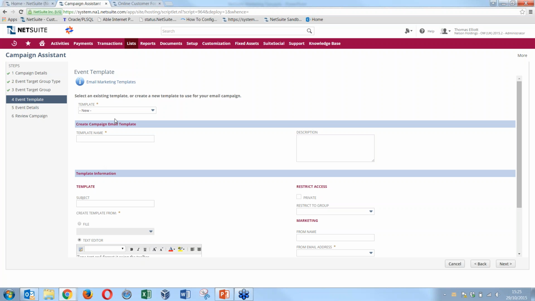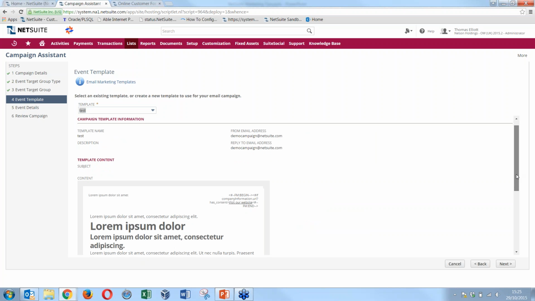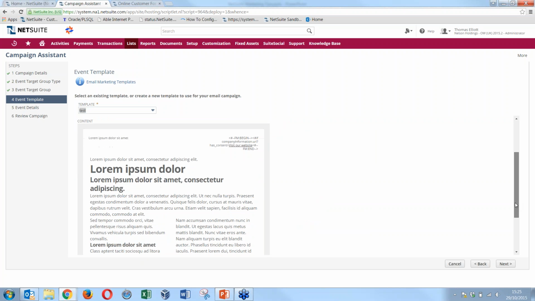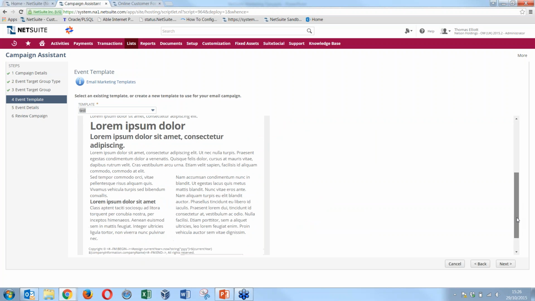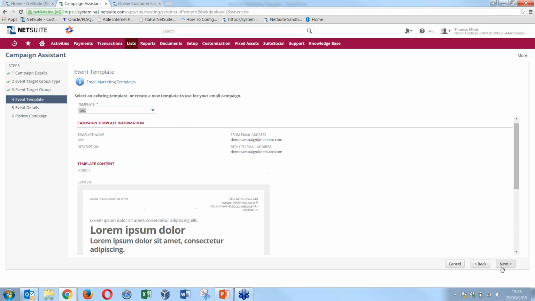But I'm not going to create a new one here. I'm using an existing one, and there's actually one called setup called test, which I'm going to use. So I'm going to select that, and then at the bottom here, it will show you what it's going to look like. NetSuite adds in some Latin for us to show you what the template format is going to look like when we send out our email.